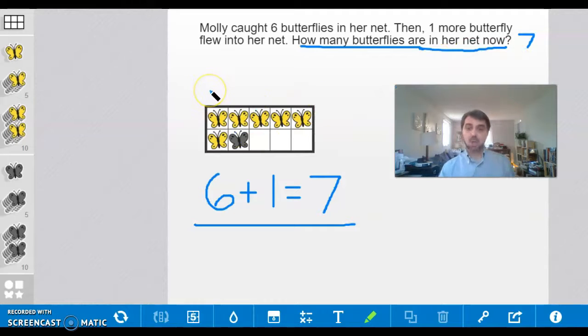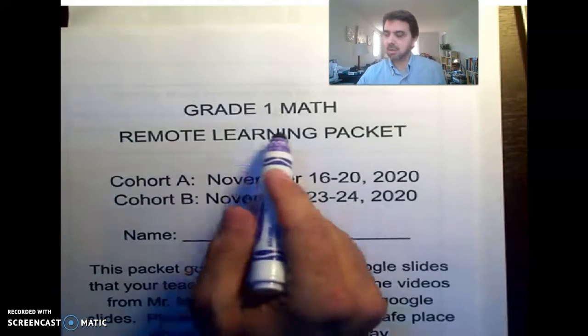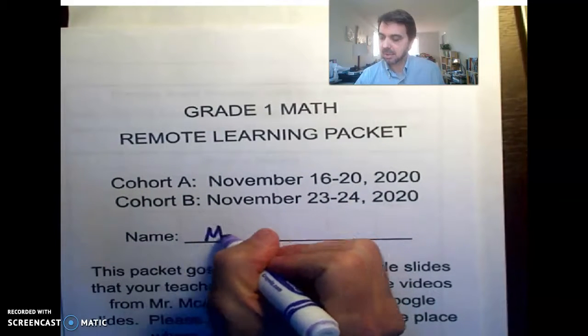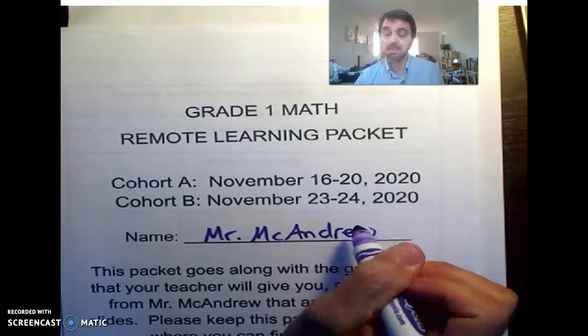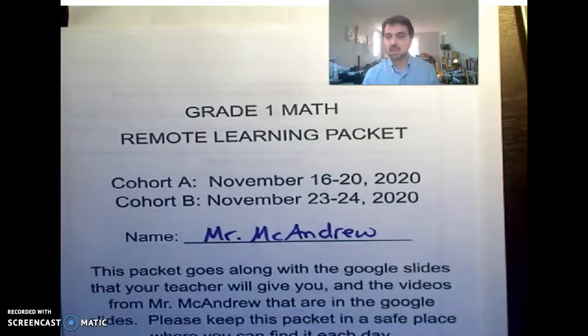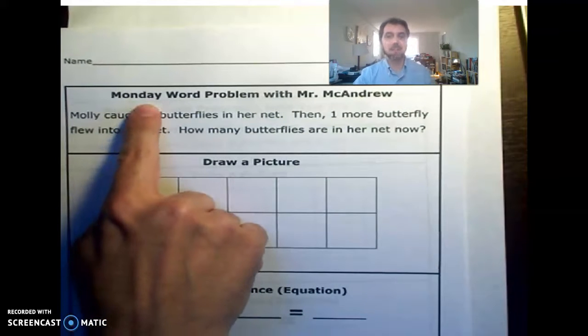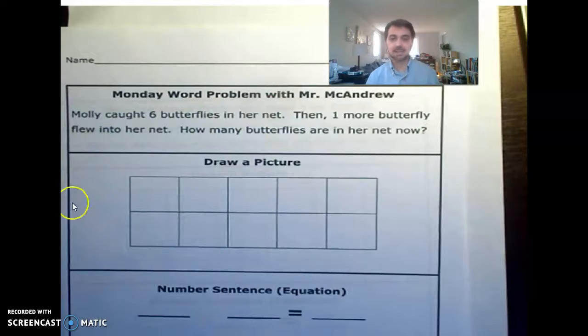All right. So what I would like you to do is take out your math packet. Okay. So your math packet looks like this. Grade 1 math remote learning packet. It has the dates. And you want to write your name on it. I put a spot there for you to put your name on it this time. So my name is Mr. McAndrew. And you want to turn to the first page that says Monday Word Problem with Mr. McAndrew. So you'll see it's the exact same problem we just did.